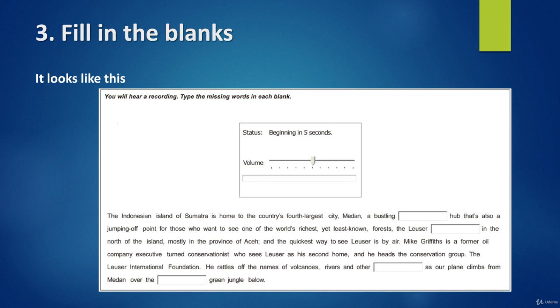Fill in the blanks. This is one of the rather easy ones. This is how it looks like. The volume adjustment bar, and you're gonna have a short preparation time. This is the text you will get, and then there's gonna be blanks for you to fill as quick as possible.